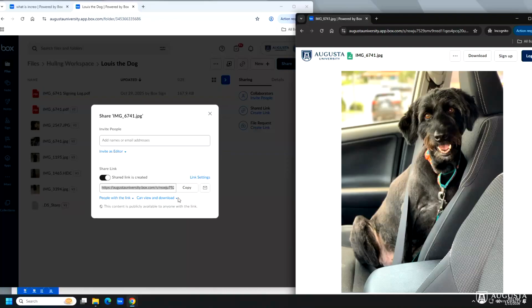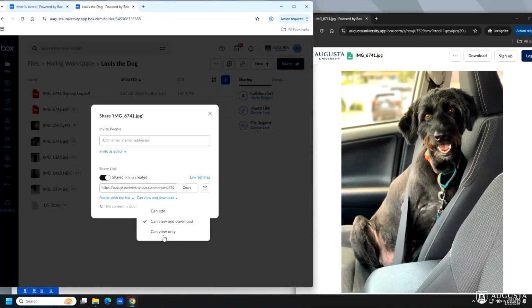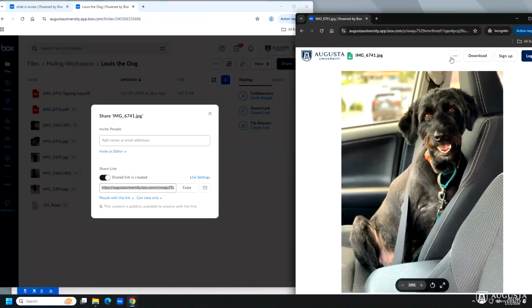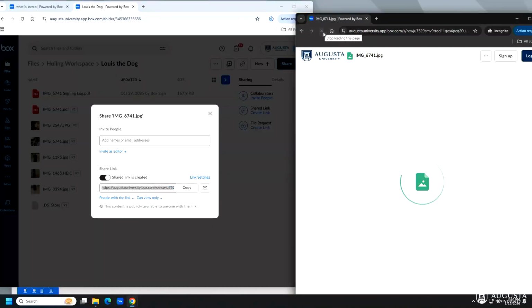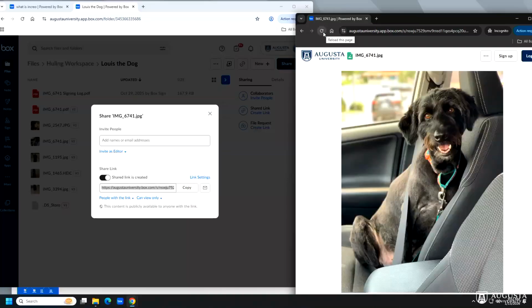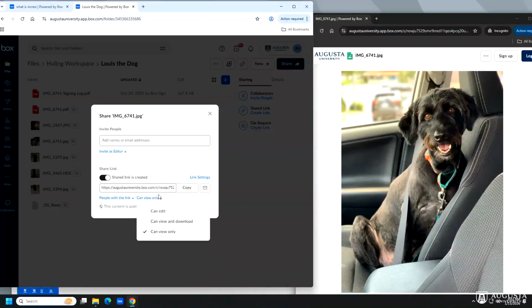If I don't want them to be able to download a copy locally to their computer, I can come here to More Options, and I can hit View Only. And then notice this download button is going to disappear. So there may be instances where you don't want folks to have a local copy, you just want them to view the file in the browser. You have that option. You can also expand this to Can Edit, but that would mean that the recipient has to have a Box account in order to edit the content. So that's seldom used, but it is an option if necessary.